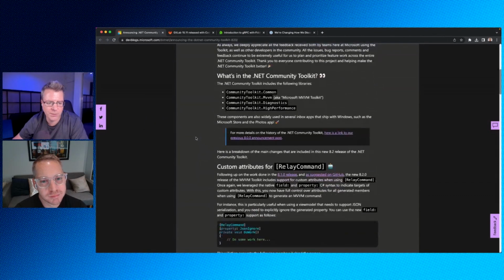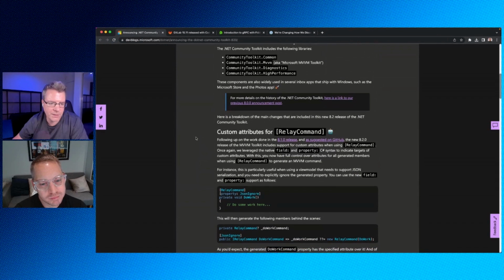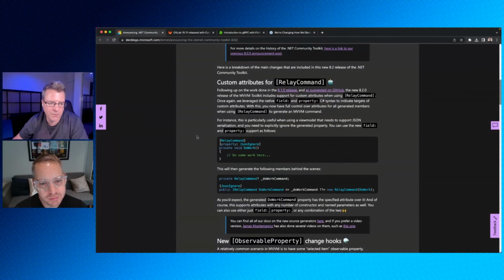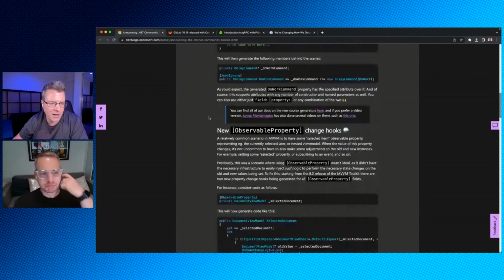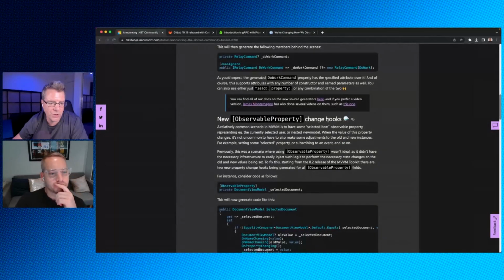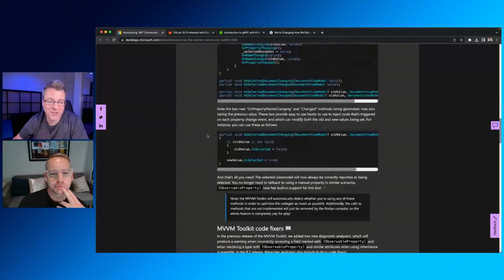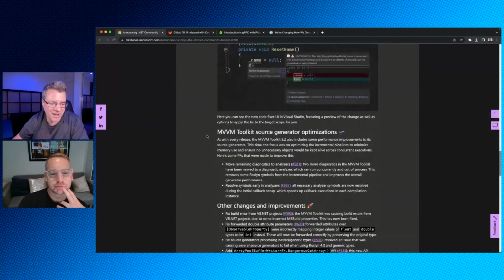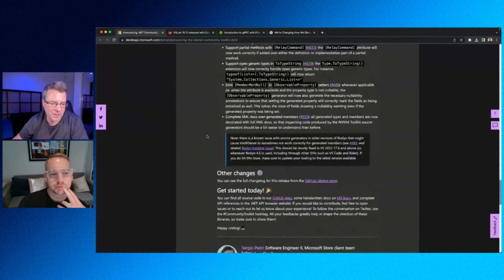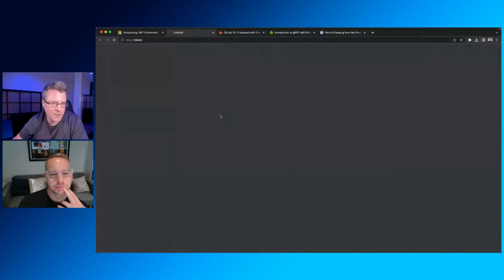And so the .NET Community Toolkit has a number of these, and in the 8.2 release, they've added a bunch of capabilities. So, custom attributes for relay command. I have not used this, so I don't know anything about this. New observable property change hooks. Again, haven't really used this either, so I'm sure it's great. But again, if you're at all interested, there are a bunch of features in there. You can check out the repo, which is here.